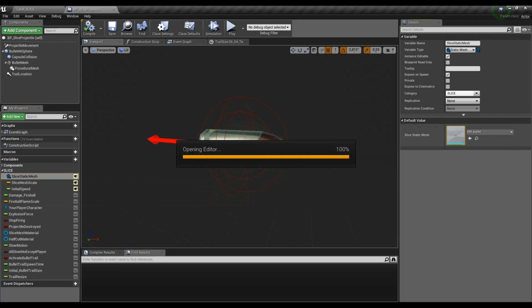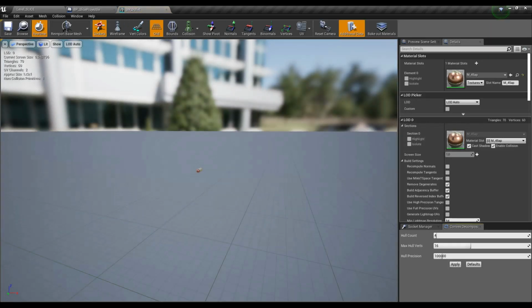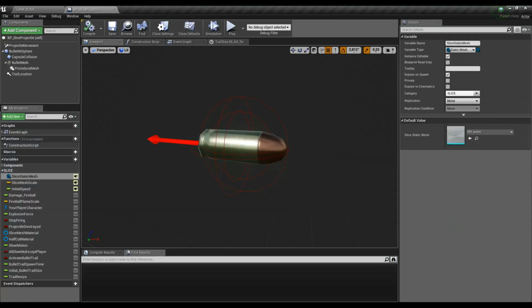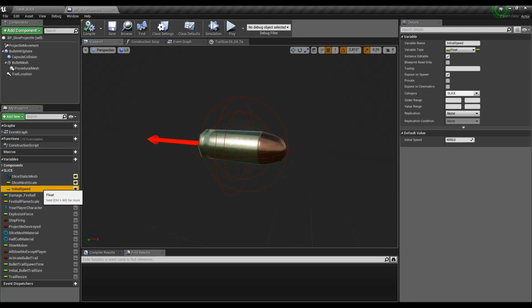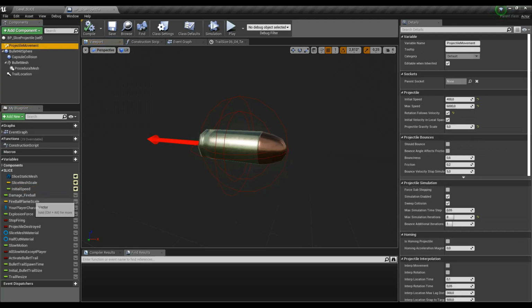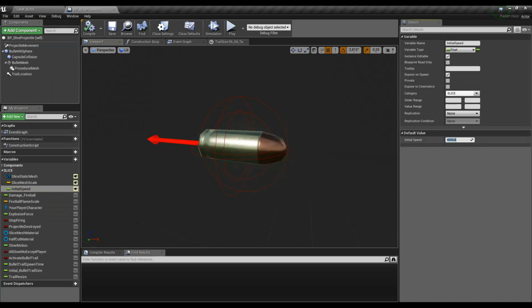Actually, this static mesh here is very small, and there is also the scale as a variable you can change. Being very small, I set the scale to 25, 25, 25. In fact, in the level, the bullet is very big. And the initial speed of the projectile. So this is the projectile. I set an initial speed of 4000 that you can change.